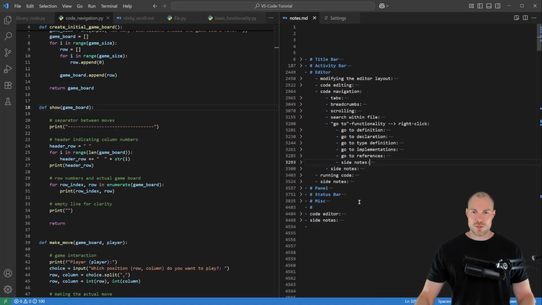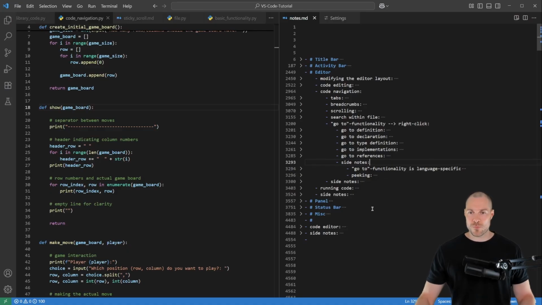So now let's go over the side notes here. And the first one states that this go to functionality is language specific. So some of these functionalities here might not be available for a specific language. And then here the next side note is about peeking.